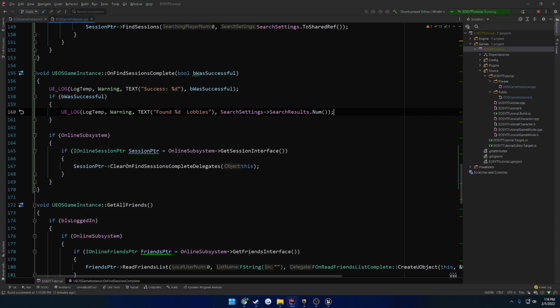Okay, and in the next video, I'm going to show you how to actually join said session. So we're going to set up another function that this function calls if it finds a valid session, which is going to trigger a join to said session. So we're just going to basically perform a client travel to it. So that's going to be all for this video.